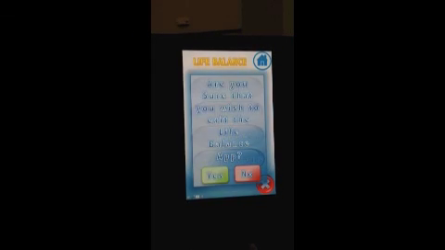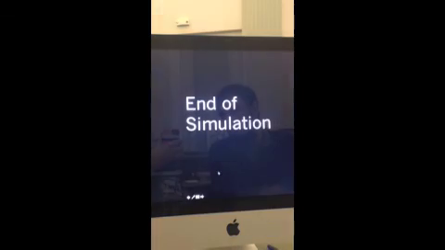And those are all of the 4 main features of the Life Balance app. So now we're going to exit by clicking the big red X at the bottom right and select yes. And that is the end of our simulation.